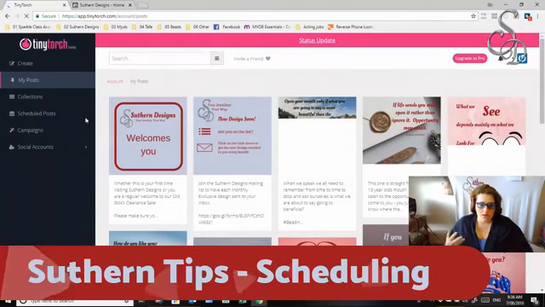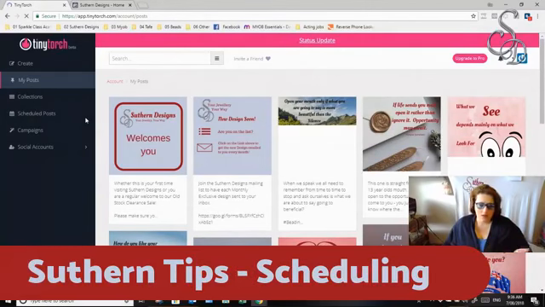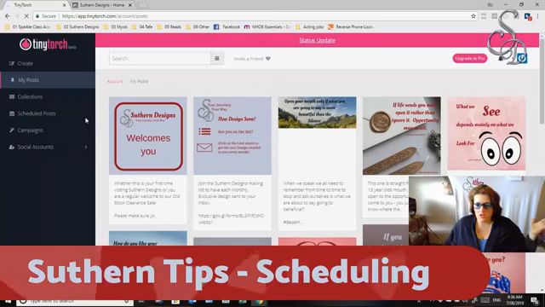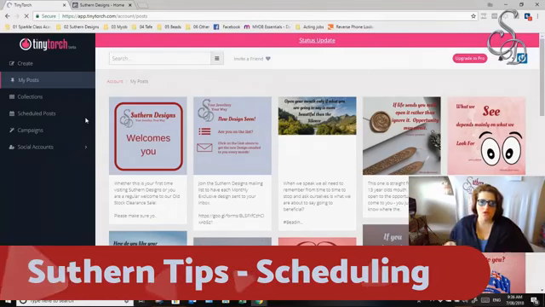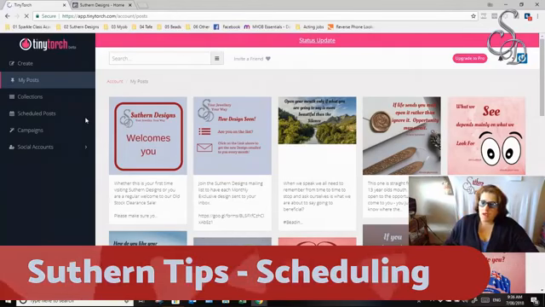When you open it up, mine's full of posts that I've created and used ages and ages ago. So that gives you the basic idea of what this looks like.